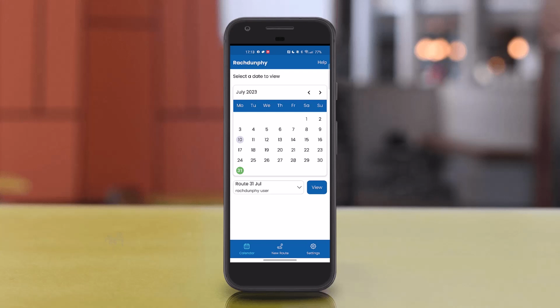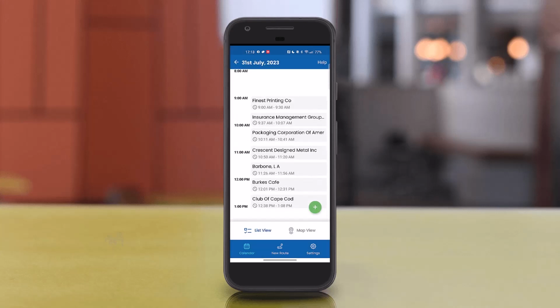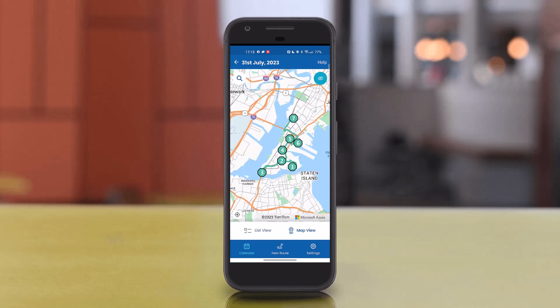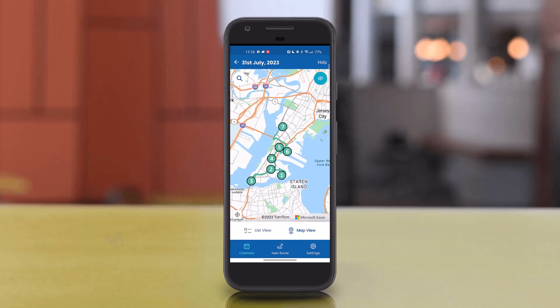To see your other accounts that are near to your route, open up an existing route by going to your calendar view, selecting day and selecting view. When the list view opens, select map view. Once in the map view, you can turn on your other data points by selecting the closed eye icon in the top right hand corner of your screen. Your other data points will then display.